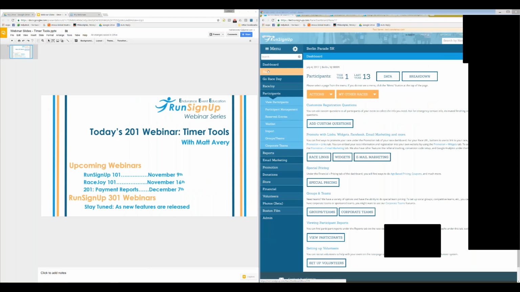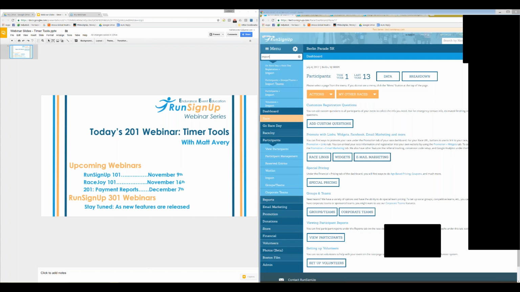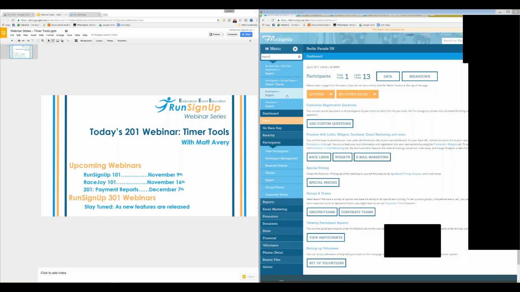Importing participant information obviously is very important from a timer perspective. A lot of race directors won't do this on their own and kind of expect timers to do it for you. So I'm just going to go through it really quick here. You can find this on your race dashboard under Participants, Import, or you can always type it into the search here, and it'll bring it up either under Participants Import or under Go RaceDay, RaceDay Registration Import.